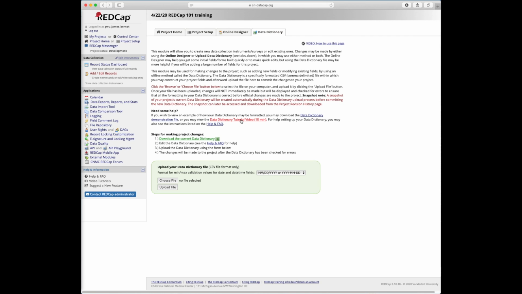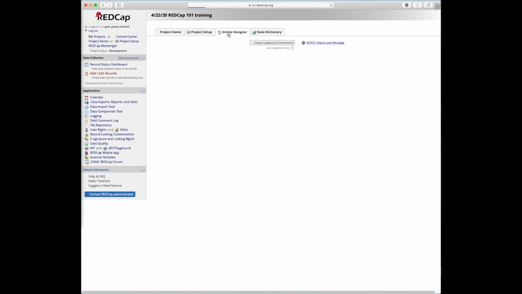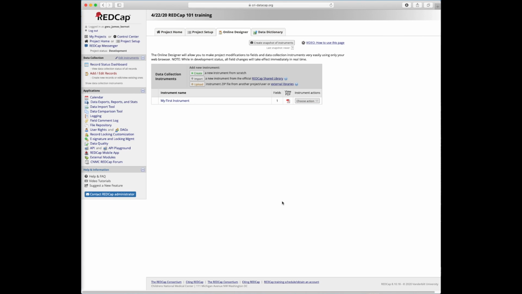The main advantage of the data dictionary is it's powerful to add a lot of fields rather than using this drag and drop menu that we're going to use in the online designer, which is very user friendly. It can take some time, especially if you're building an instrument that has, for instance, 30 true or false questions. It can be quite a bit faster to do that in Excel, where you can do things like copy, paste, fill down, and so on. But we're going to focus most of the training today on the online designer, because that's the way most people build their projects. And you can follow along now with the REDCap 101 exercises handout, which you should have.